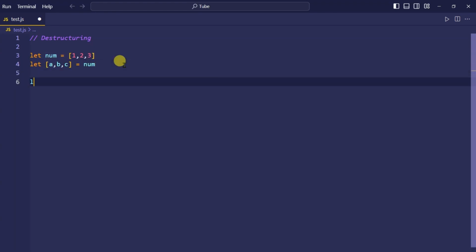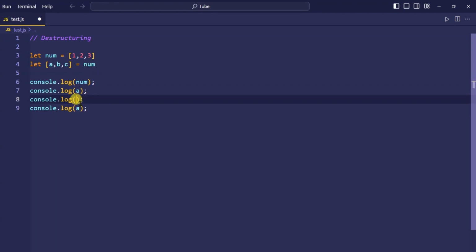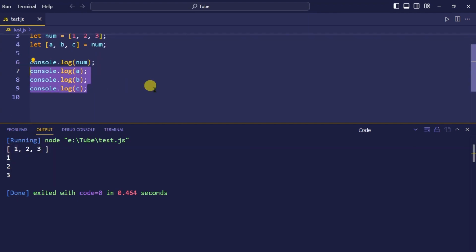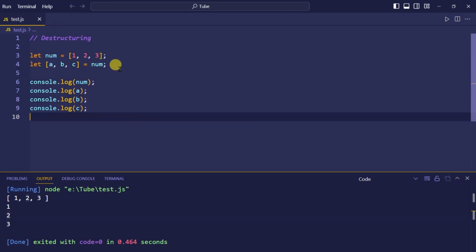Now let me try to print num first, initially, and then let me print a, then b, and then c. Okay, let me save it and run this code. You should be able to see here, first we got our array, and then we printed individually the values of a, b and c. You can see we are getting 1, 2 and 3. This is one simple example of how we can use destructuring in an array.